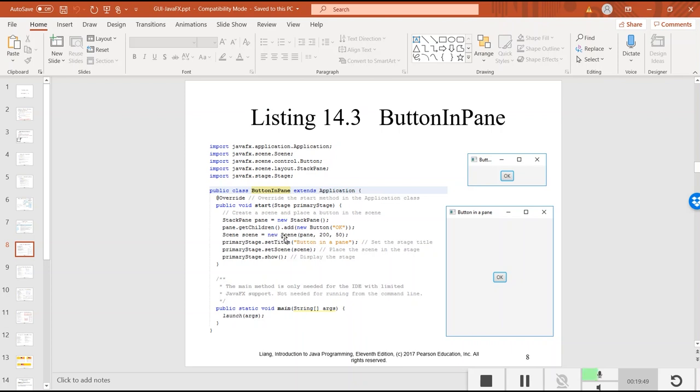And then what are we putting into the scene? We're putting the pane into the scene, not the button directly into the scene, but the pane into the scene, and we're specifying a size. And again, we're setting the scene for the stage, we're setting the title for the stage, and we're showing it. And this is what things look like as a result.